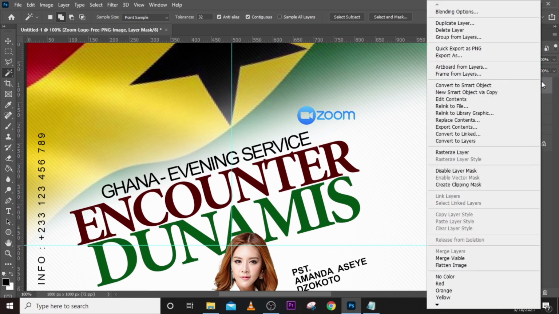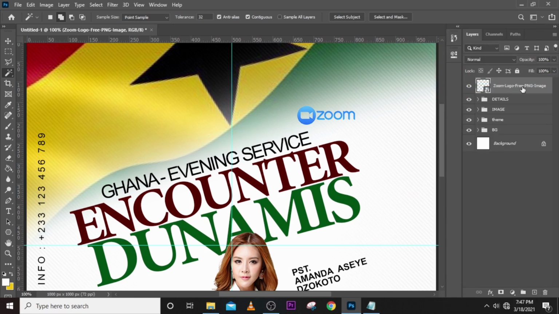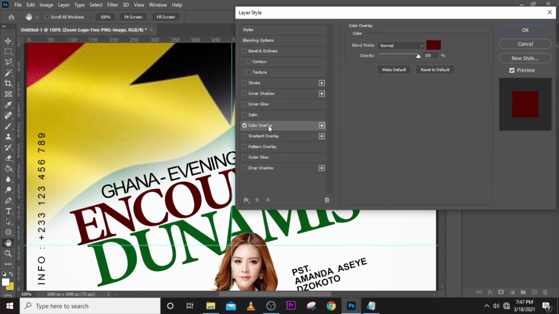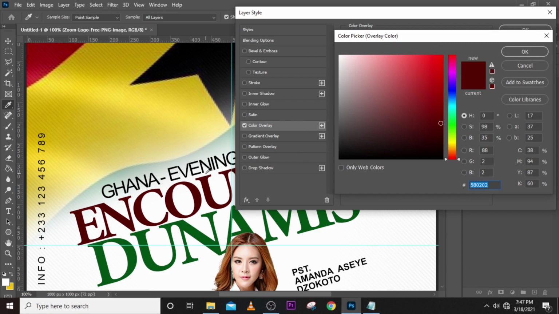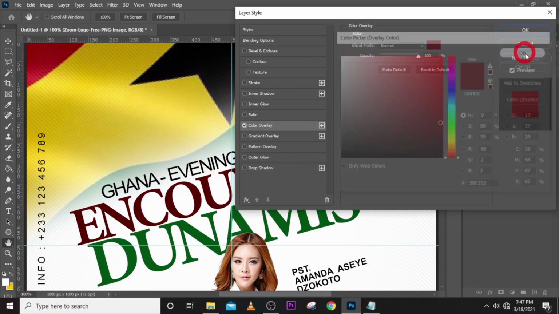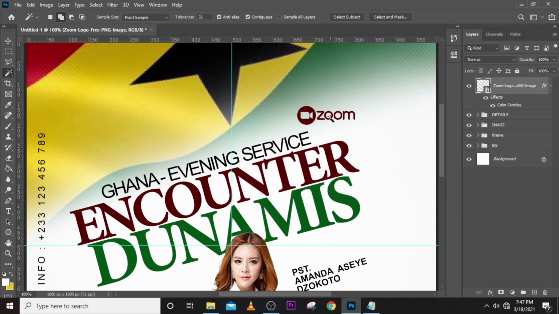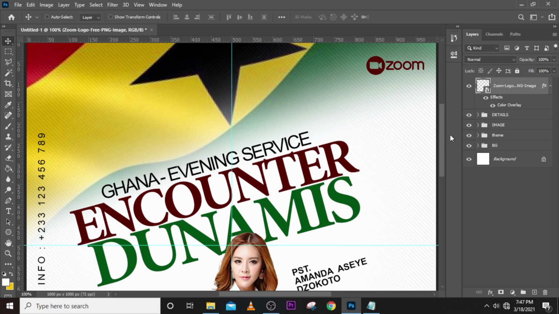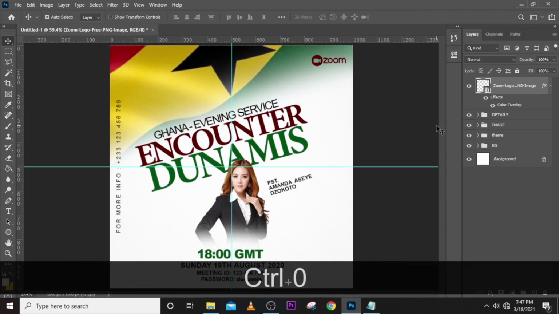Now let's convert it to smart object. Double click it and then go to color overlay. Click here and select this color. This color. Click on OK. Click on OK. This is the color we are going to have. Click on the move tool so that you'll be able to move it. And then set it up there somewhere. Here is good.